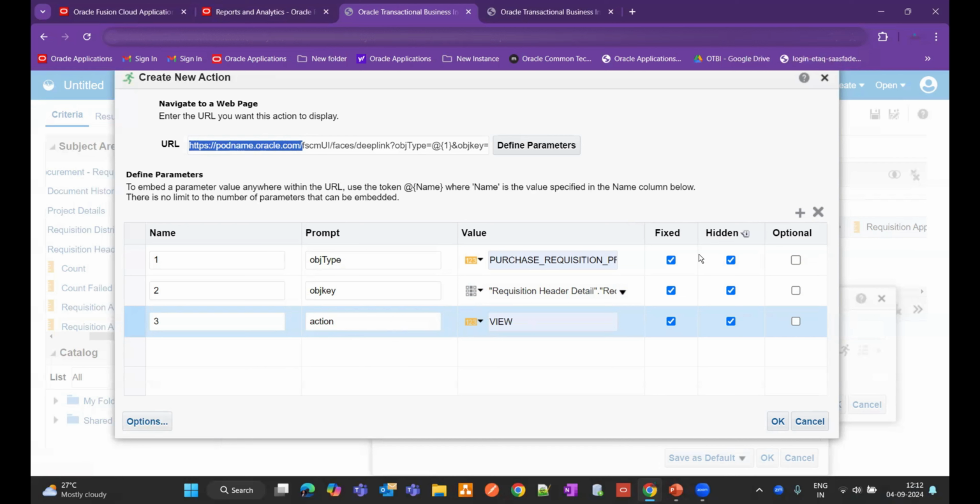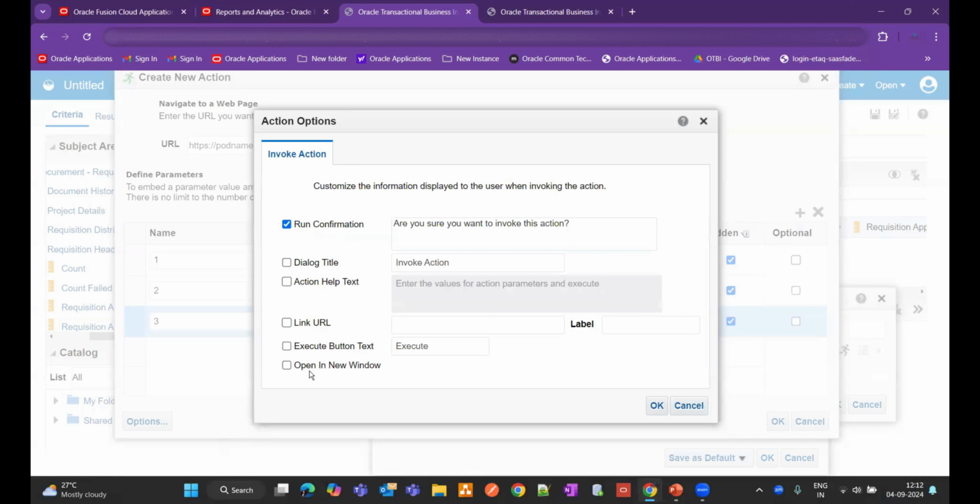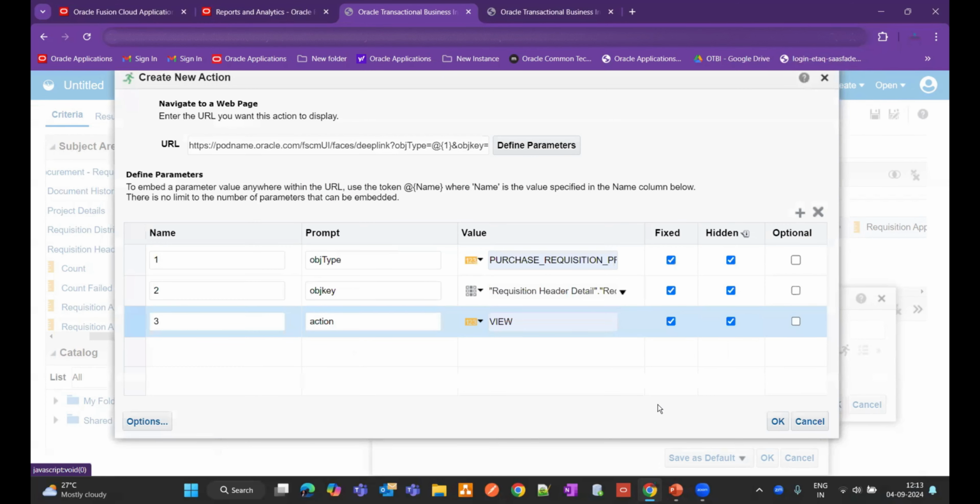Now, once you've done this, you have to click on the options. Within the options, you can enable if you would like, otherwise let it be. These are optional. You can enable this flag as open in new window. So whenever a user clicks or tries to execute that deep link to drill down into that information, it will open in a new window. I have done that. Now click on OK.